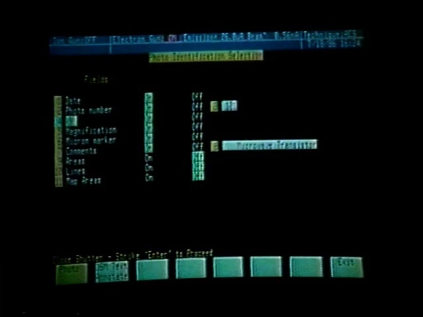When the photo is completed, the computer responds with close shutter, strike enter to proceed. When we strike enter, we then return to this menu, which allows us then to change our fields, turning them on or off. And also we could add more DSM text annotation and redo a photo.